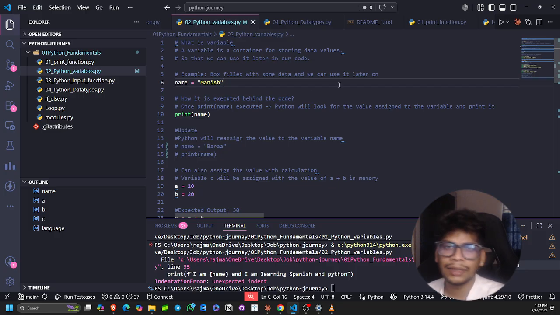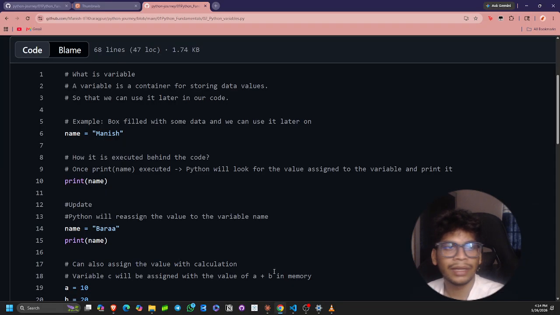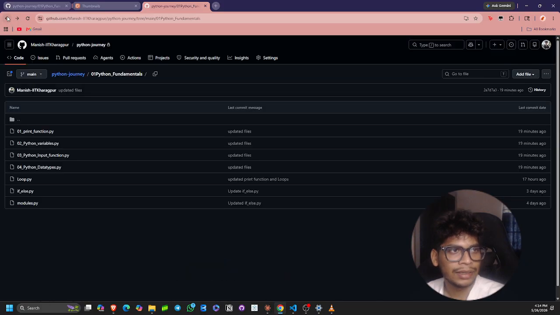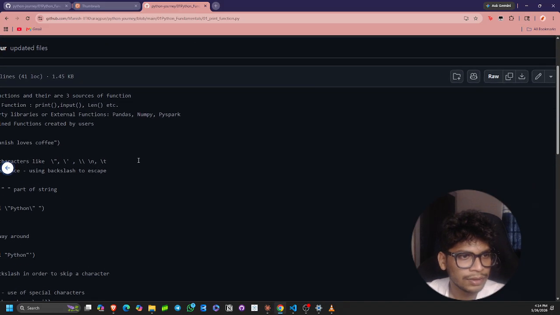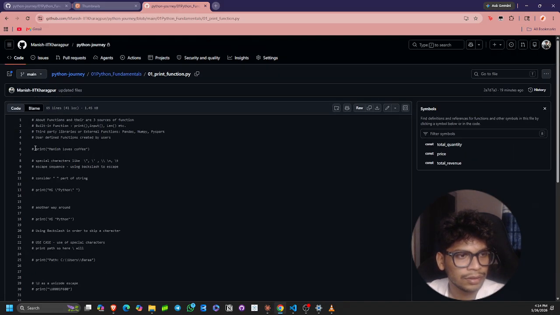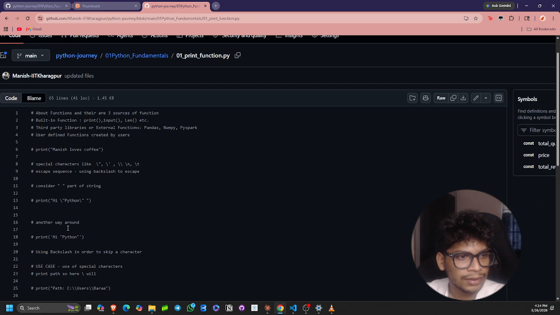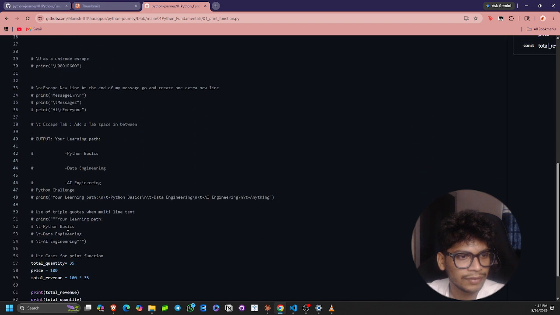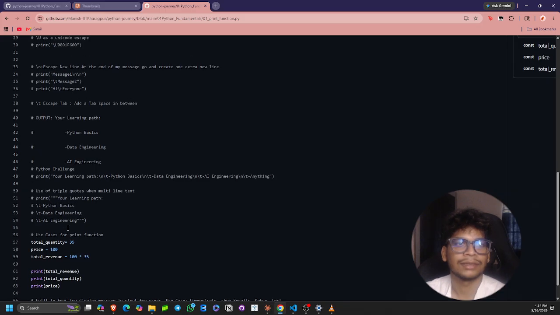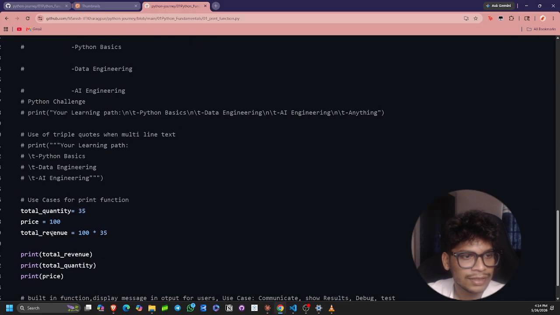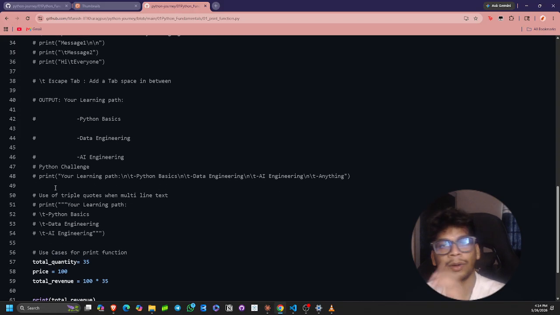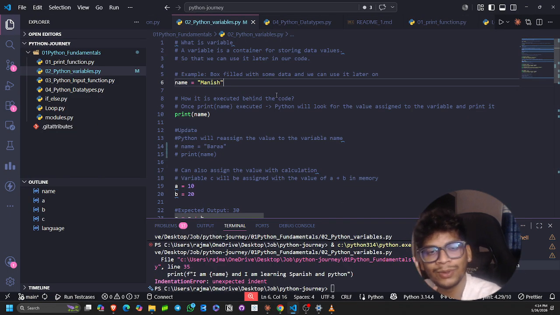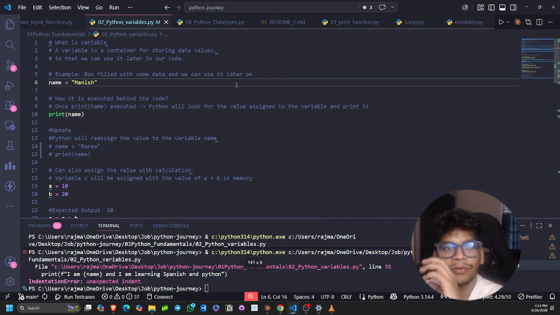Let's see. I will quickly open my GitHub and check whether I am forgetting anything. Let's go to the print function, and I will zoom in here. Okay, we talked about special characters, we talked about everything. Yes, one thing I was forgetting is the use case of the print function. Other than that, we have talked about everything, including the triple quote.